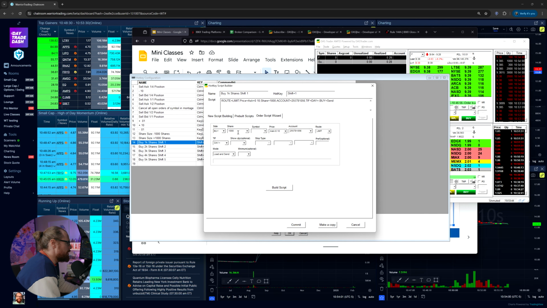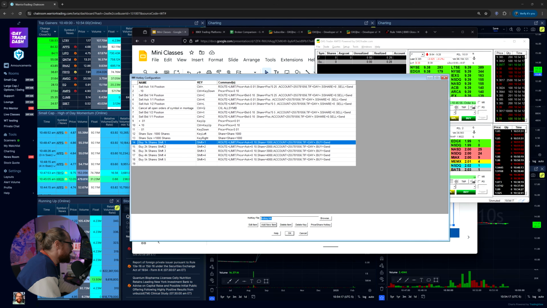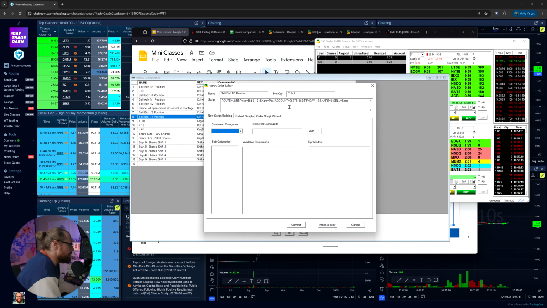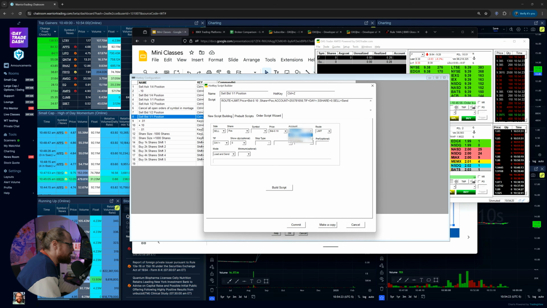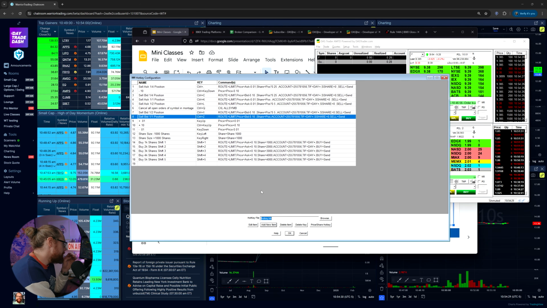So I'm going to change this to, well, it doesn't matter. I could change it to anything you want. But for right now, I'm going to change it to 10 shares, and I'm going to switch this to account right there. All right, so we're going to make that Shift 1, execute 10 shares. All right, so we're going to commit to that. And then I'm going to go to this other hotkey, which is sell bid full position, Control Z. And I'm going to change this to that same account number. All right. So now we've got the hotkeys and I can start testing these out.